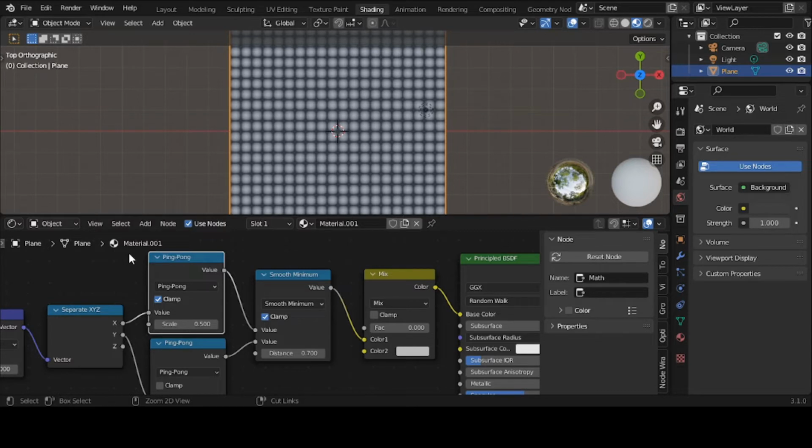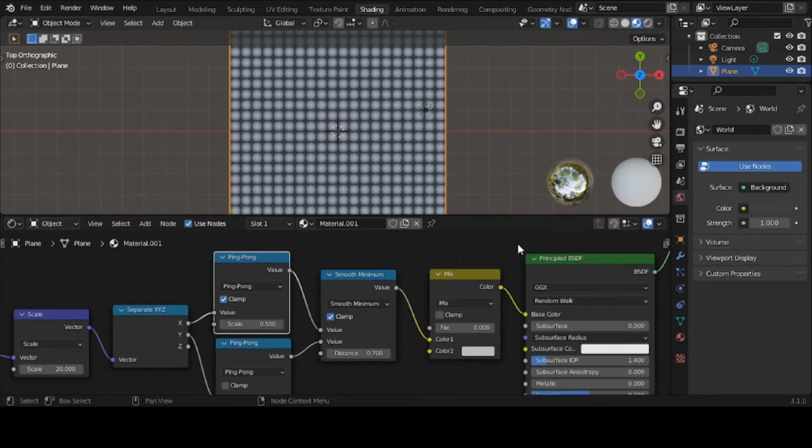Or here's the Node Wrangler way of doing it. I think it's easy just to use the N key, but like I said, the title of this is using Node Wrangler. So I'm going to hit, oh, let me write it down.